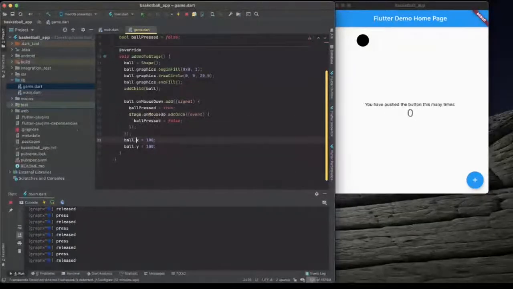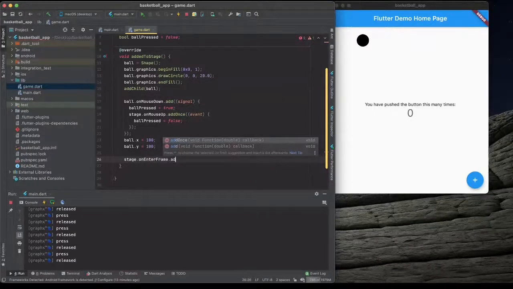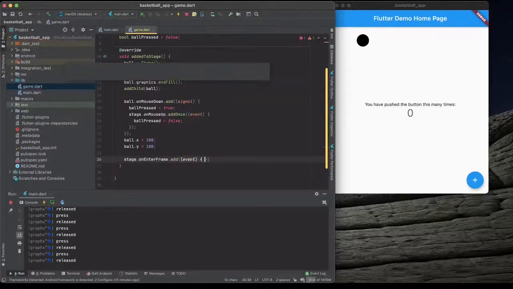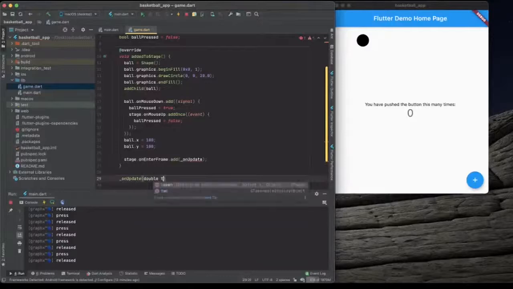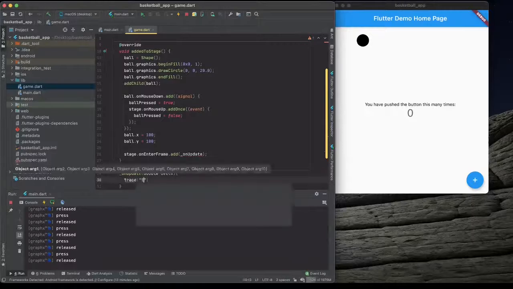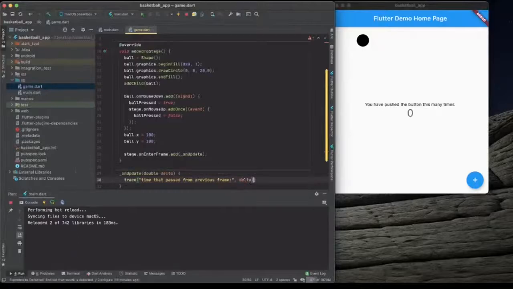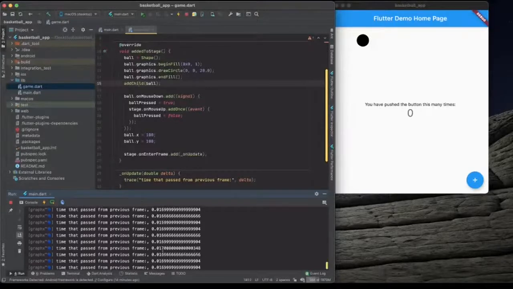So, there are two ways to capture the ticker inside the graphics. The first one is using onEnterFrame. This is taken from Flash, in the stage. It only works on the stage, and you can add a callback into it. It takes a delta time, which is basically the time that passed from the previous frame. The ticker is rendering at 60 frames per second as the target value.